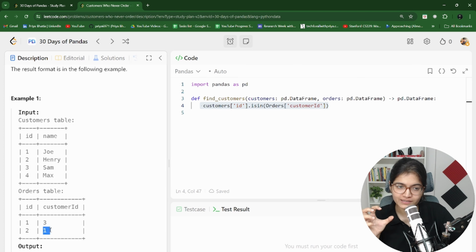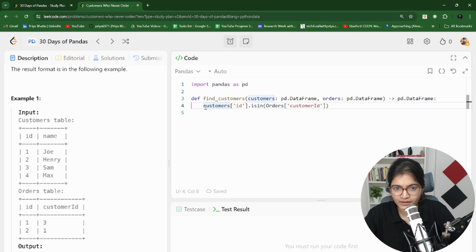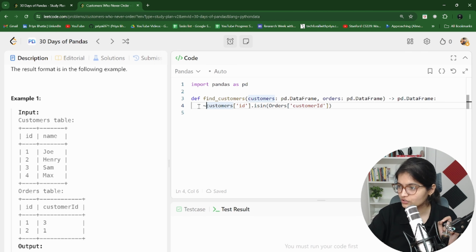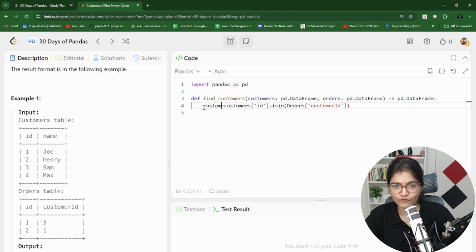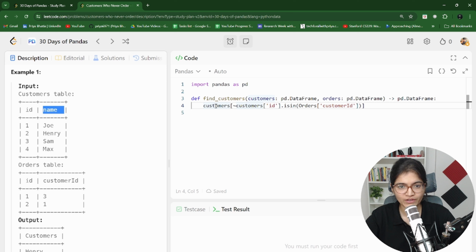What I am looking for is the customers who never ordered. If my question was to display the customers who have ordered, then I think this query is fine. But what I want is who never ordered. So I will do one thing smartly here on top of this: apply a negation operator. Then I will get the customers who never ordered. And I want the display of all of those customers, so I can just put it inside a data frame. And in this data frame, what I'm looking for is the name of the customer. So let's try to store it in one data frame.